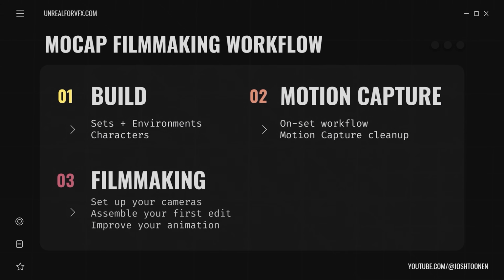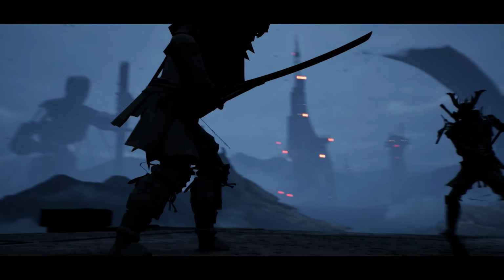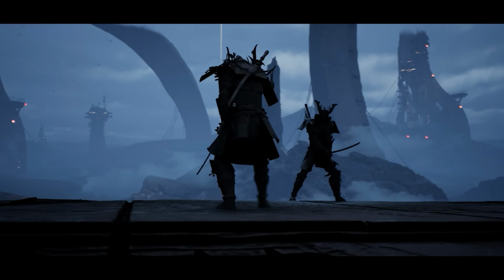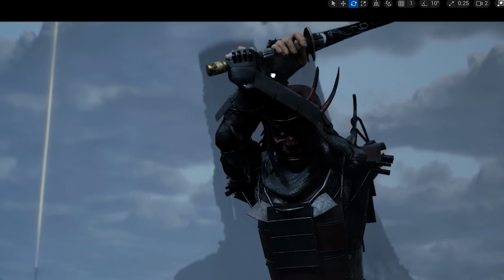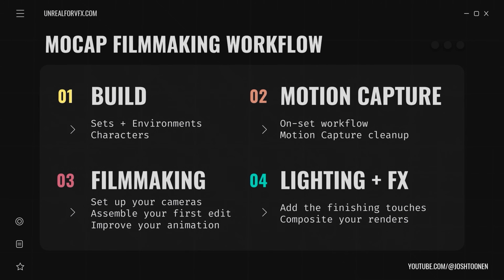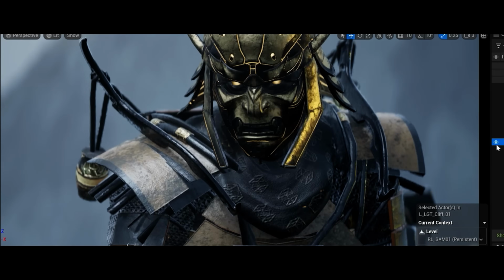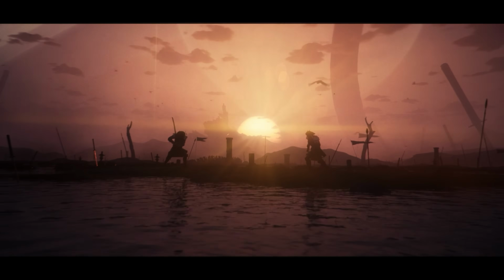Then we'll start the filmmaking cycle. This is when you set up your cameras, assemble your first edit, and then improve the animations through the camera lens. Then you can decide what parts of your motion capture you need to improve and upgrade, which is super easy when you have a control rig. And lastly, when your edit is locked, we'll move on to lighting and effects, and we'll add in the finishing touches and composite our renders to make them look photoreal.